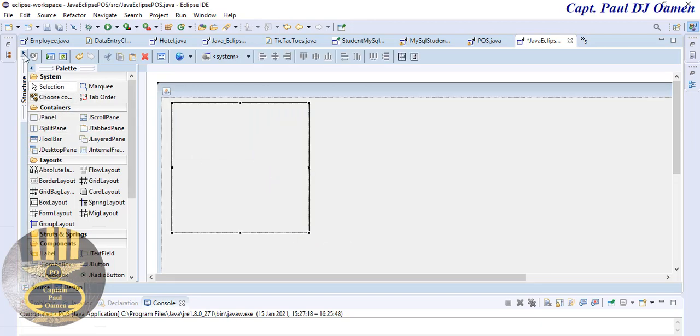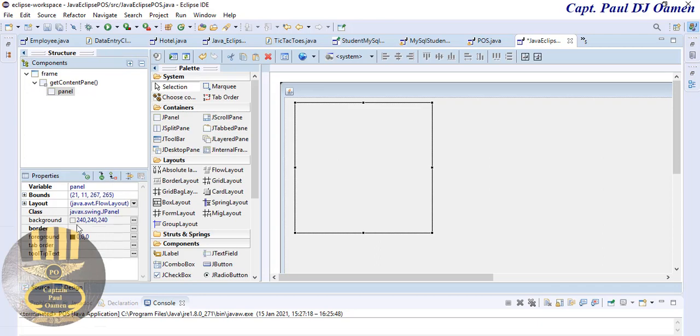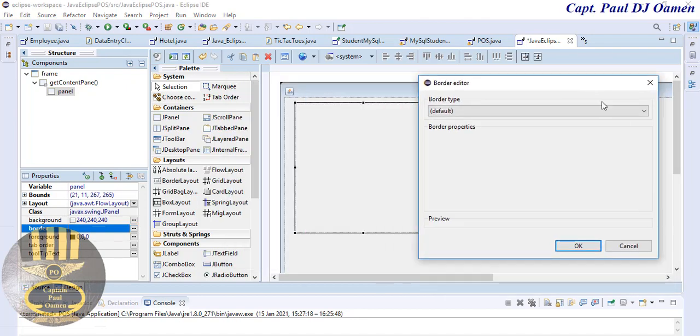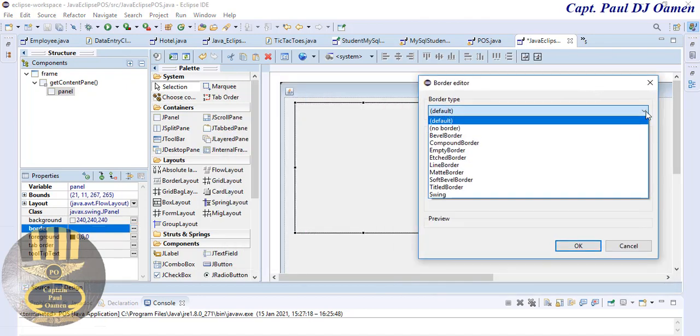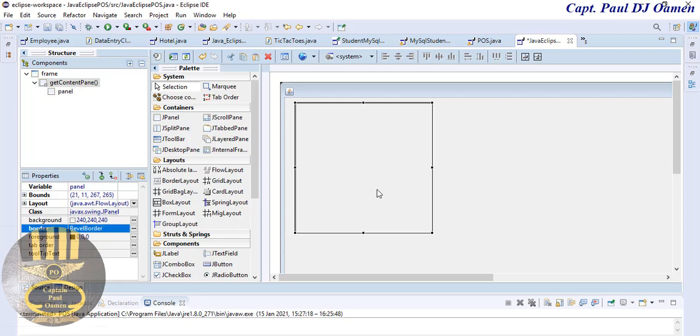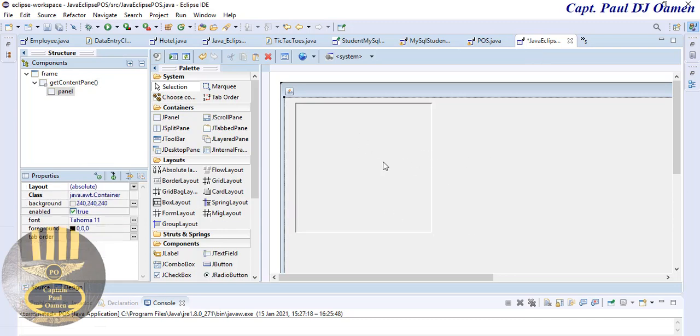If you want, you can go straight into the structure, go right into the border here, and let's change the appearance of that JPanel. I'm going to drop this down. Let's select bevel and make sure it's lowered. That is it, lowered. That's fine. There we go, and you should be able to see it lowered now.